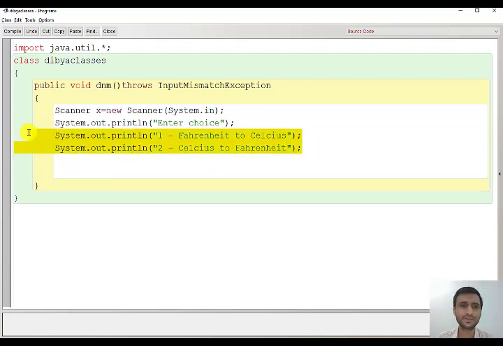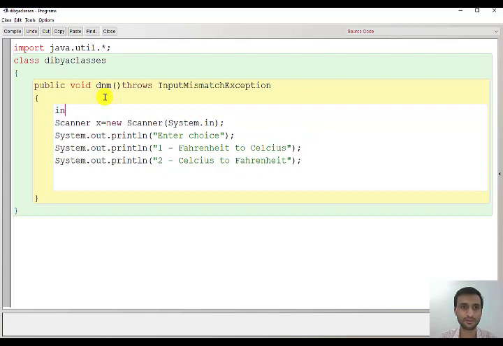So now we have asked the user about the choice. Then we have to write the input statement, or else how will the user input it? So what is the syntax for scanner input? What type of value are we taking? 1 and 2 are integer values. So we have to write the syntax of the integer input for scanner. So I will first take a variable. I will declare that variable here only. Let the variable be ch. Ch means choice, short form.